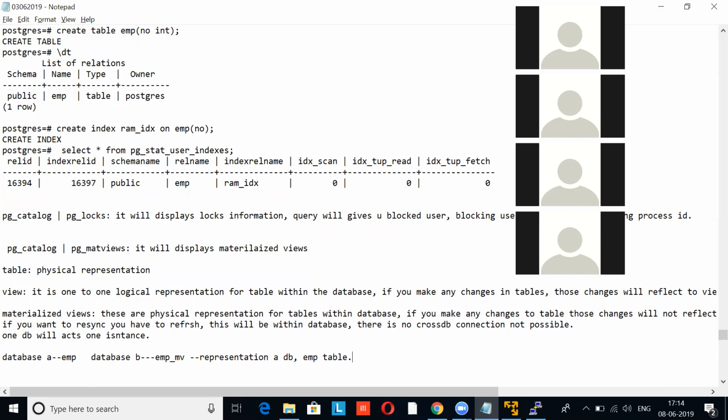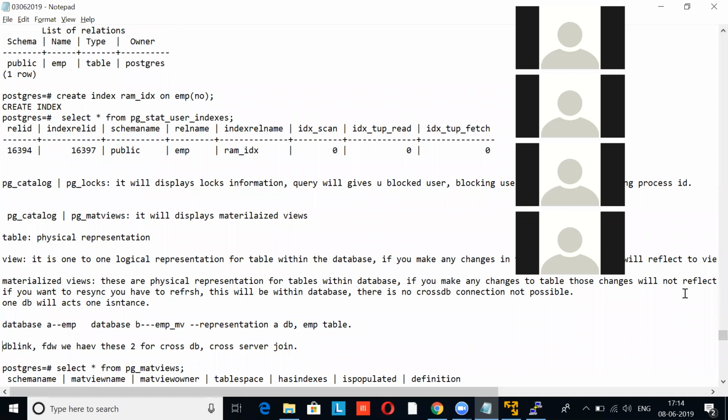That is the reason I'm saying, right? There is no direct way. DB link option here we have. See, DB link and foreign data wrapper, these two we have in PostgreSQL. We have these two for cross DB, cross server connection, okay? Cross server join. But without using these two, we cannot perform cross DB connection in PostgreSQL. I think Oracle also same thing, they will use DB link. DB link is a different concept. In PostgreSQL we have the DB link concept. You can use one database object from another database using DB link.